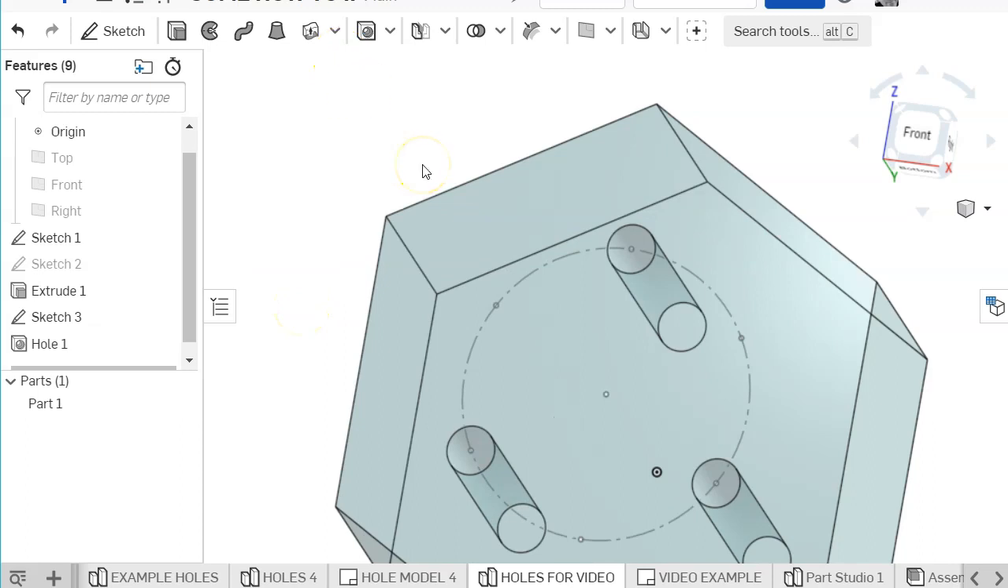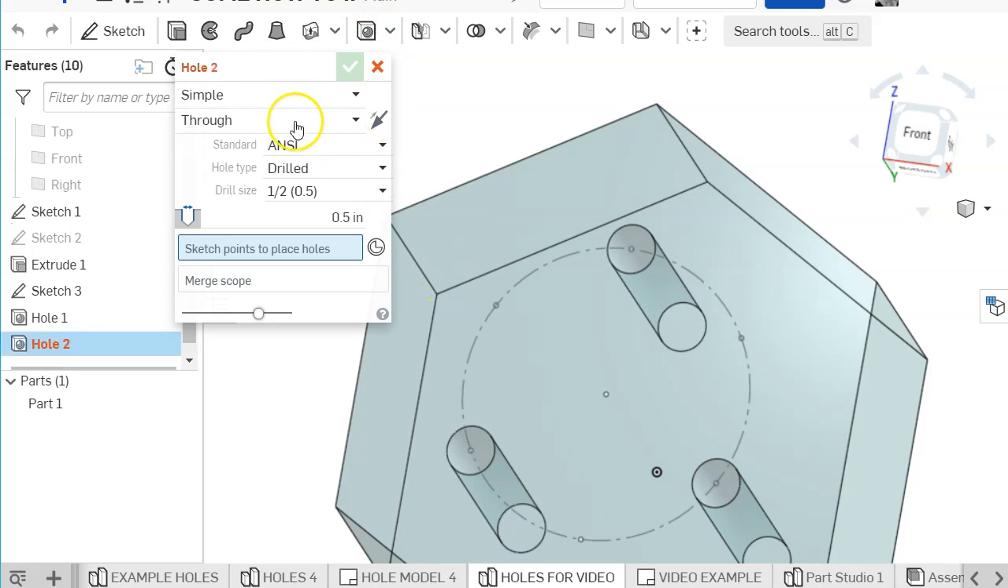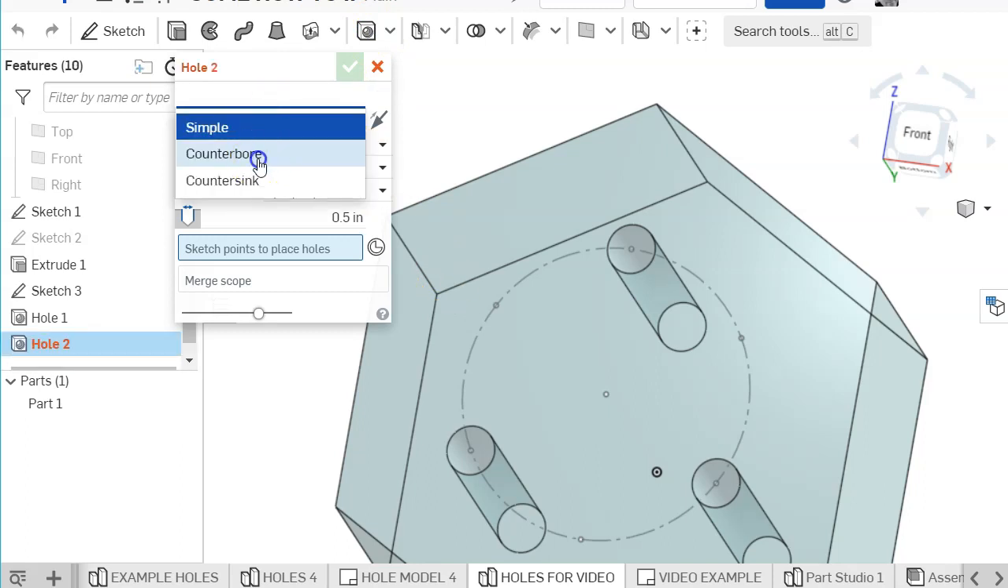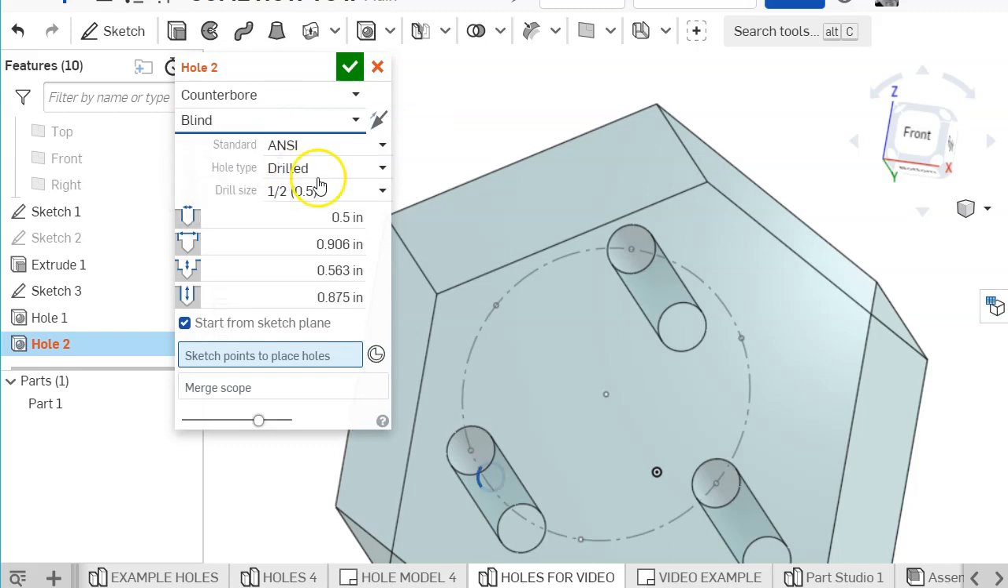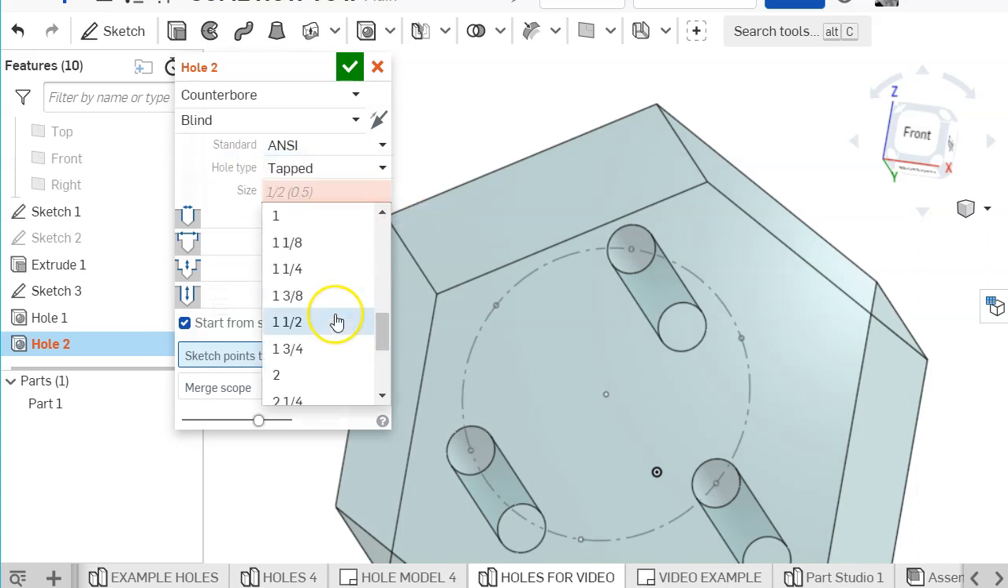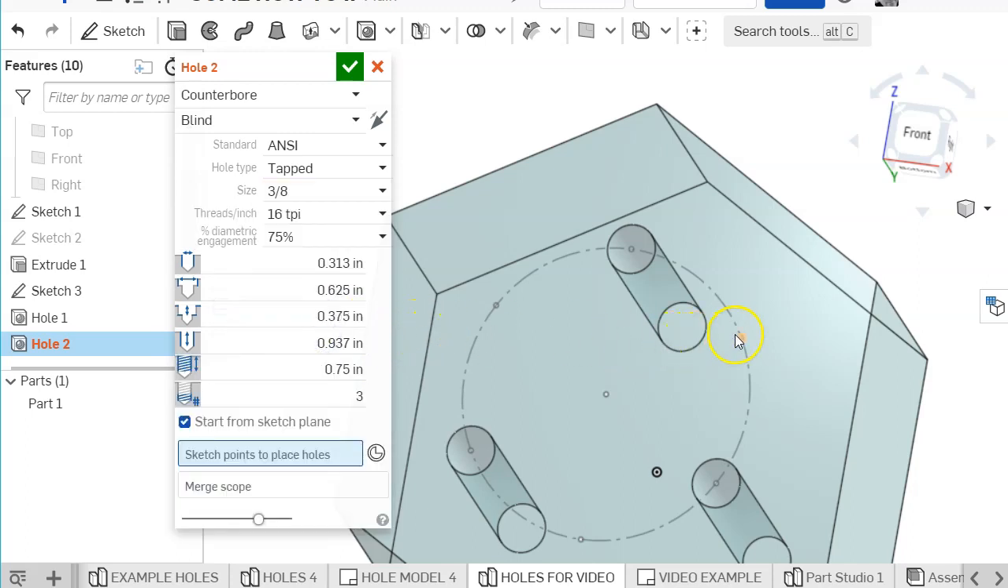So let's do a couple of other kinds of holes. So we're going to choose the hole tool. And this time we're going to choose a counter bore. And this time we're going to use blind. And this time it's going to be tapped. And the size, let's do 3/8 of an inch. And we're going to put this one right here.